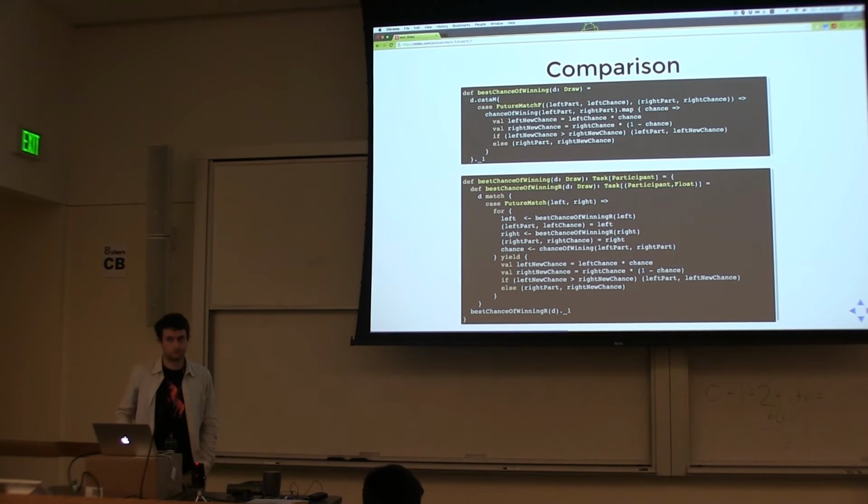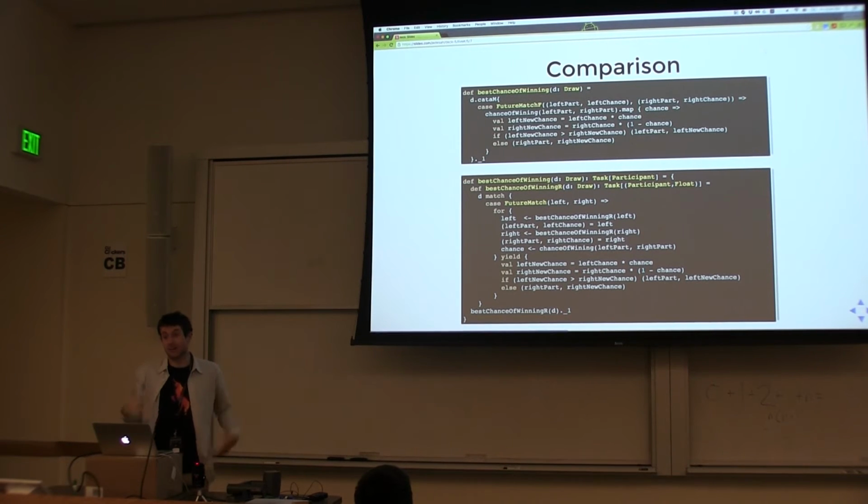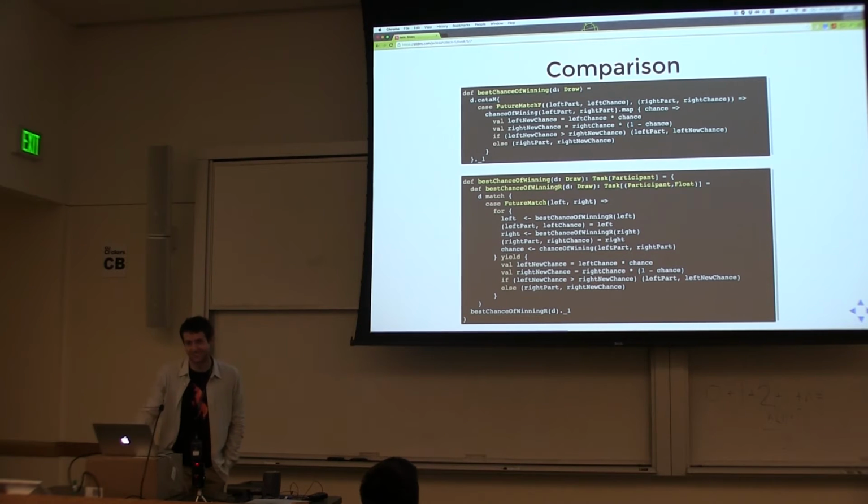Yes? Is there any particular reason why you're using Task rather than just, you know, M for something else? I had M in my slides at one point, but I just wanted to make it concrete. It's totally any M, and I had M, but then I went back to Task to make it concrete or something. So compilation error, your best chance of winning is returning Task. Right, yeah, that's true.